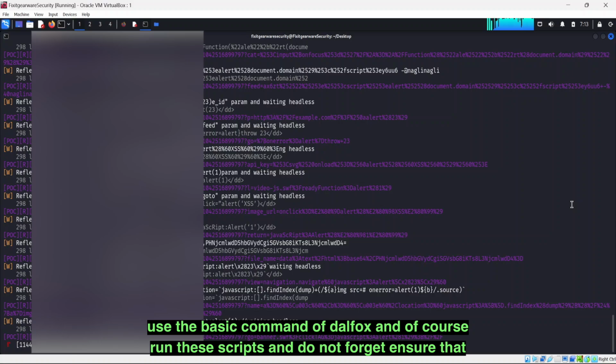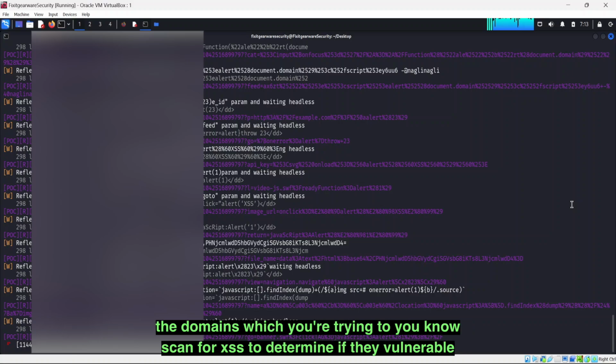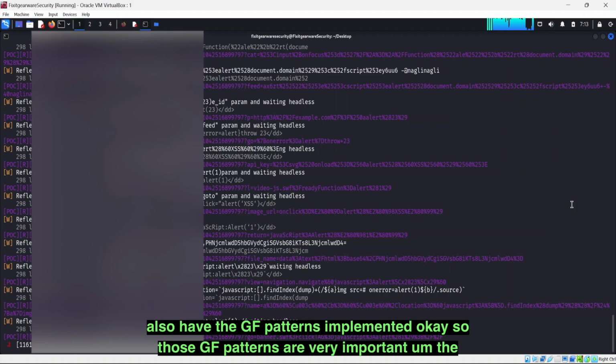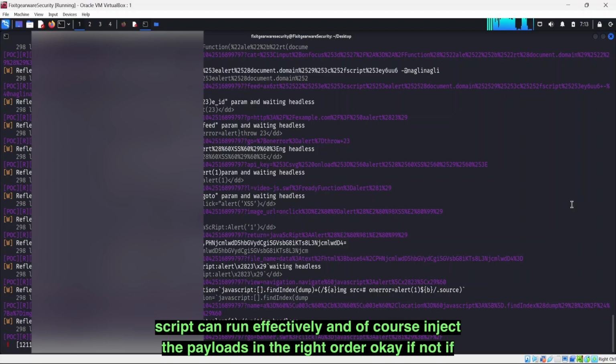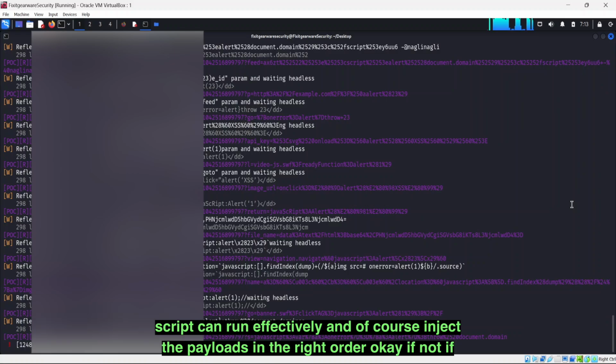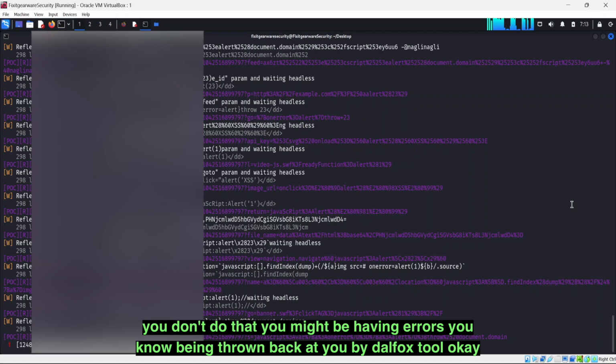And do not forget, ensure that the domains which you're trying to scan for XSS to determine if they are vulnerable also have the GF patterns implemented, okay? So those GF patterns are very important. The script can run effectively and, of course, inject the payloads in the right order, okay? If you don't do that, you might be having errors thrown back at you by Dalfox too, okay?